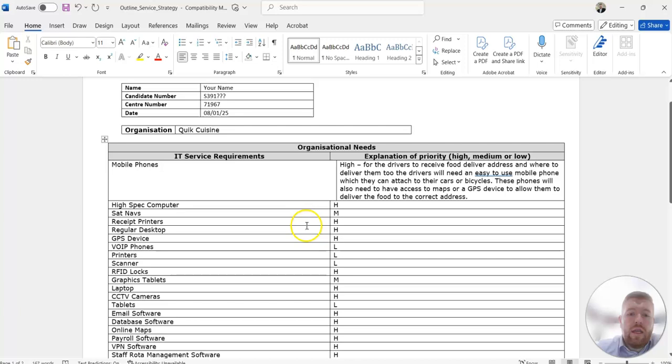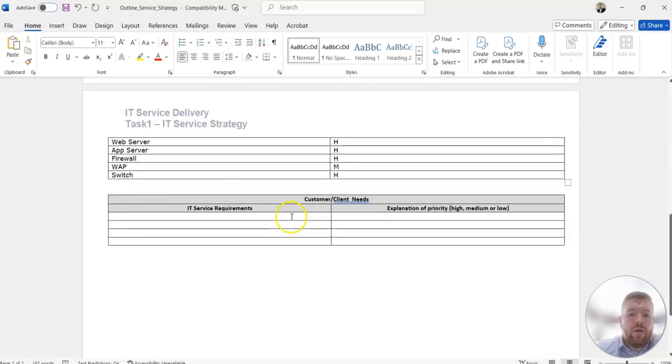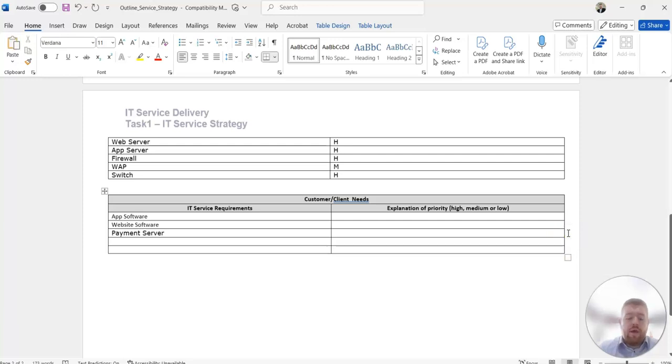All right. Now to give you a hand then. What will the IT service requirements be for the customer, and the customer is the people that are using the service, so ordering food. So they will need the app software. They might need the website software, so they can get onto the company's website. They'll need access to the payment server, because obviously to pay, so they will. All right. They'll need access to the maps, because they have to get delivery updates. So remember, it all says this in the scenario.